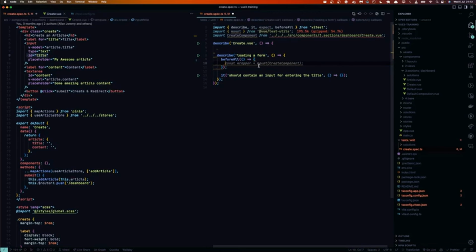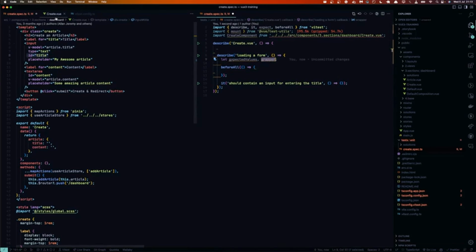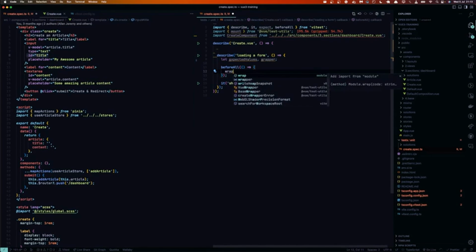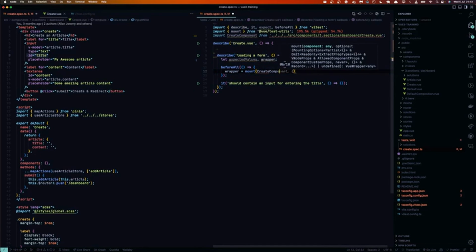because in this particular case, we're just trying to group things according to what functionality they represent. So we will say that we have some expected values. These will be used to check whether values are changing correctly. We'll see what that's like in a few minutes. And then we have our wrapper. So our wrapper is going to represent the thing that has this component, like a DOM tree. And how we will set this is wrapper is going to be mount, and then we will mount our create component.